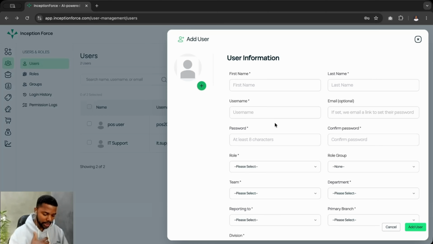Now, in this particular modal, you'll be able to invite a user, and the system will send an invitation link to the user, or you can create a user with username and password directly and share it with the user yourself. So you have those two options to go by.